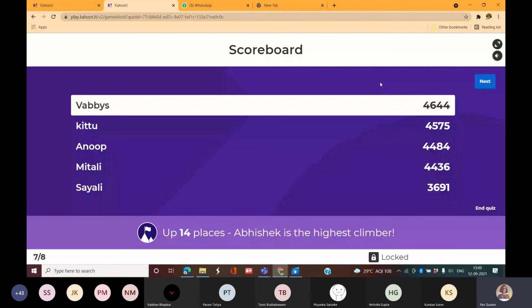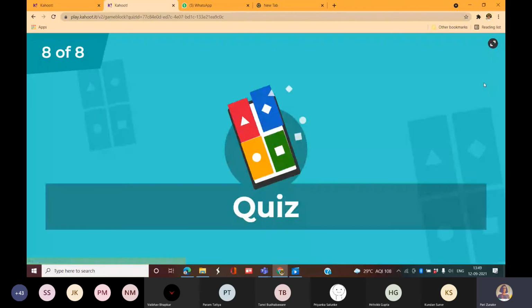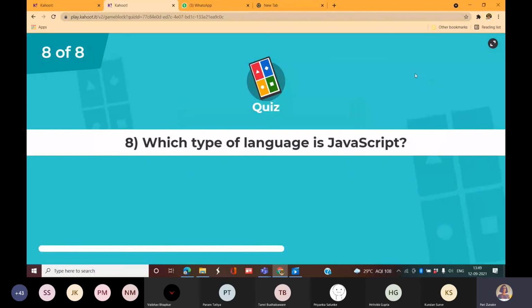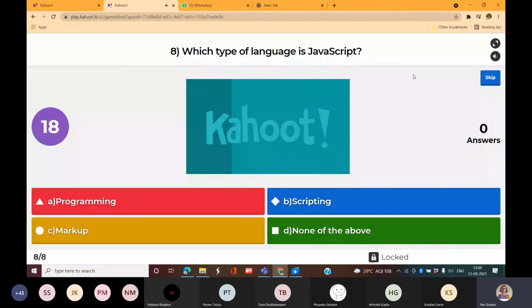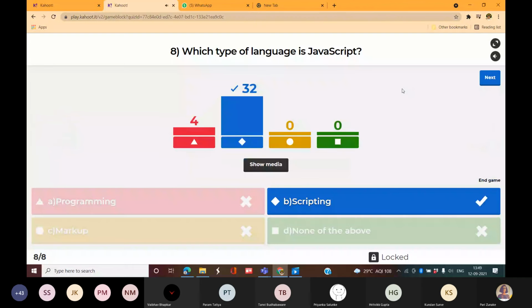Next is the last question of the Kahoot, and I hope that you all are ready for it. Here's the 8th question. Which type of language is JavaScript? Option A, programming; option B, scripting; option C, markup; or option D, none of the above. And the right option is option B, scripting.